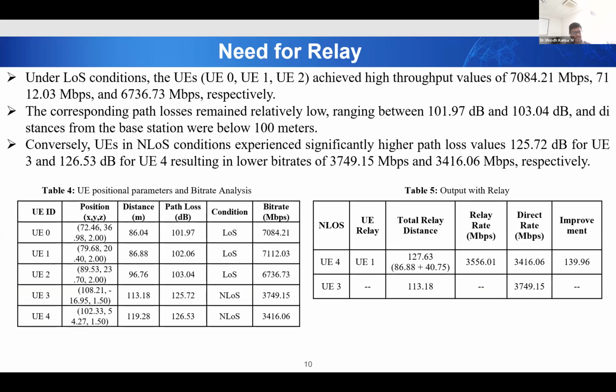Next, what is the need for relay? We could see there are user equipments at different positions. Based on the distance, you could see 86, 86, 96, 113, and 119. There is an increase in path loss: as distance is more, path loss will be more. Three users are in line of sight conditions and the other 3 users are in non-line of sight conditions. The first 3 users are getting a data rate around 7 Gbps, whereas the other 3 users are getting around 3.4 and 3.7 Gbps.